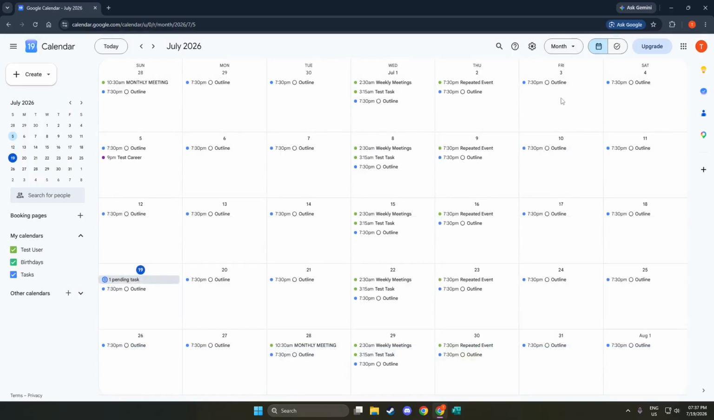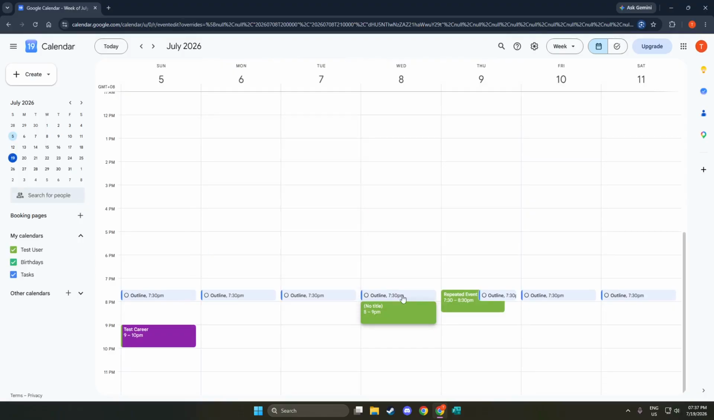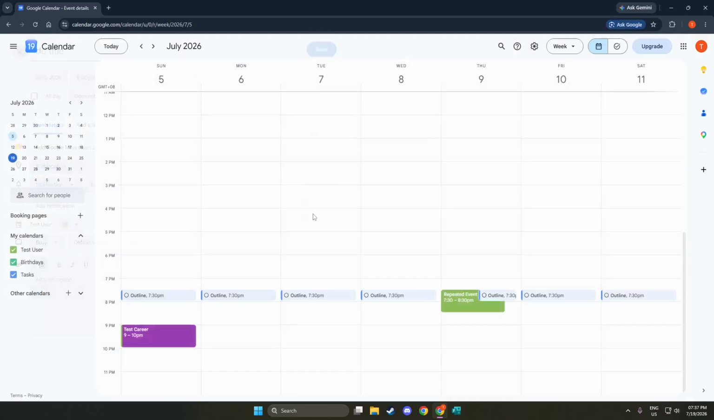First, there is the day view. Choosing this option allows you to see just one day at a time. This view is perfect for those busy days when you have multiple appointments or tasks lined up. It gives you a detailed look at your schedule, helping you to stay on track.